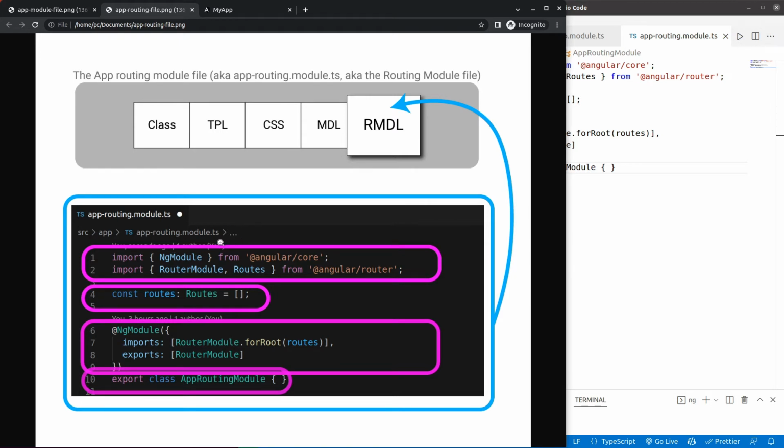So again, the structure is pretty much the same as in other files. We've got the imports, then we've got the decorator, and we've got the export. And also we've got another tidbit right here, a variable of routes, which is currently an empty array, but we'll soon add to it.